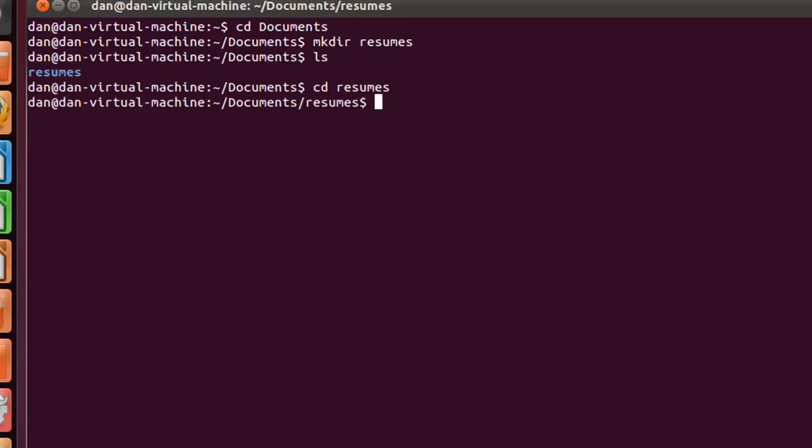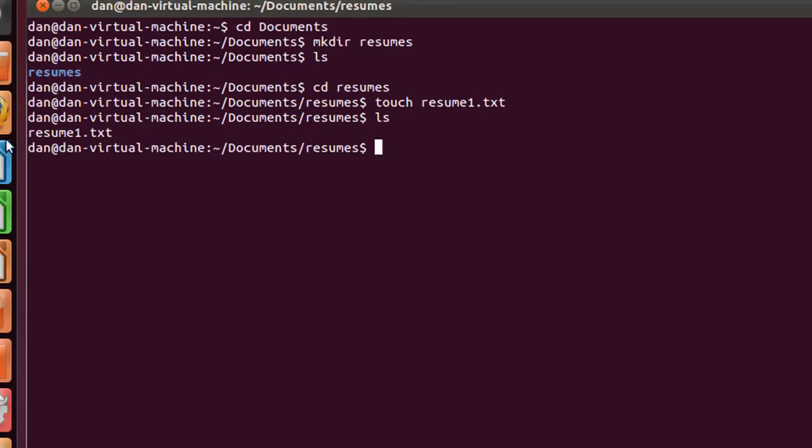Now I'm in my resumes folder, and I could actually make a file. So let's say I wanted to make a text file that I'm going to use for my resume. I'll just say, right off the bat, touch resume1.txt, right? Hit enter, and now I've created an empty text file. There's no text in it, but the file has been created using the touch command. So if I type ls, you'll see there's my file.